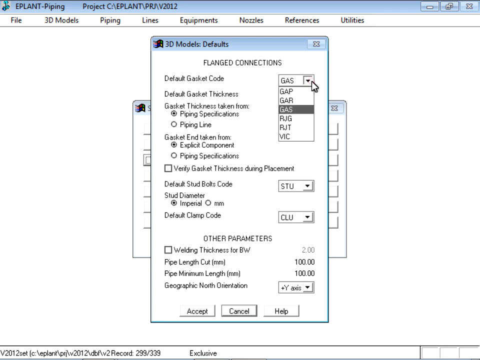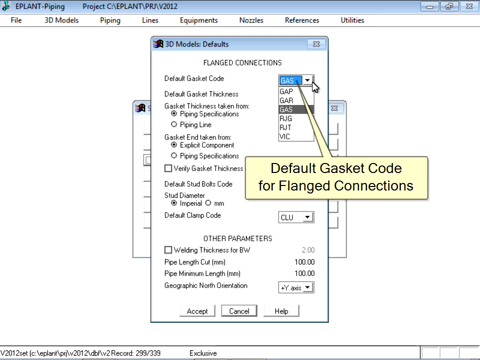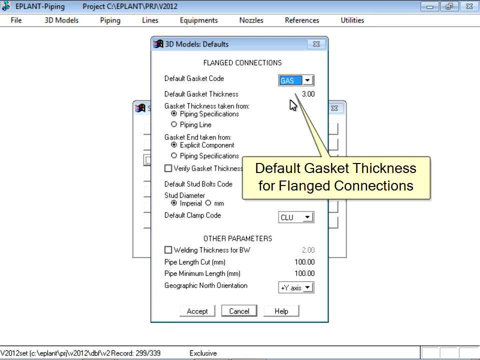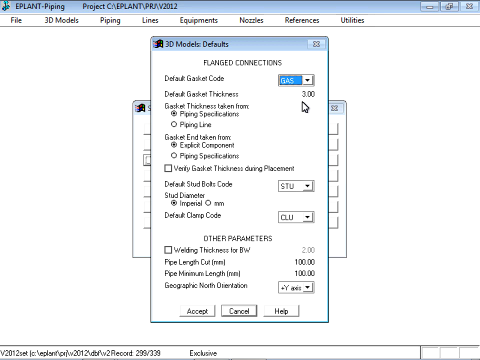This menu sets the default gasket code, which is generated by flange connections for all project piping specifications. Although the specification can force using a different code, the default value should be the most used one. This is the gasket thickness that is automatically used in every case where the thickness is not defined.